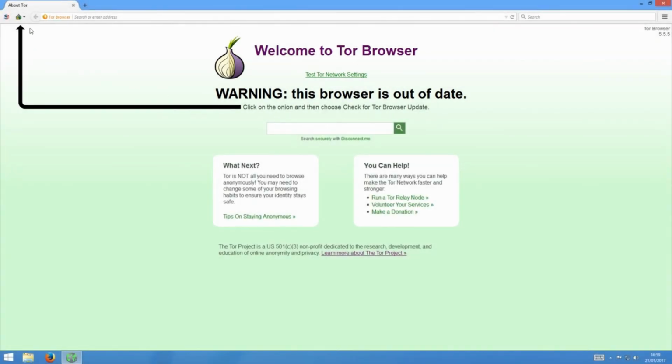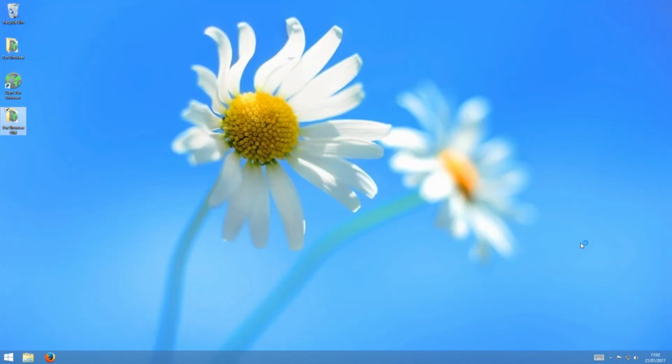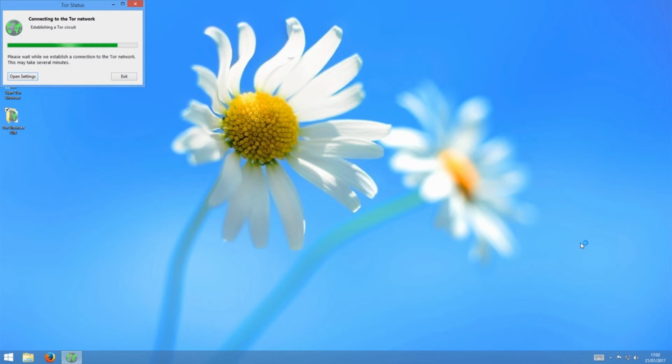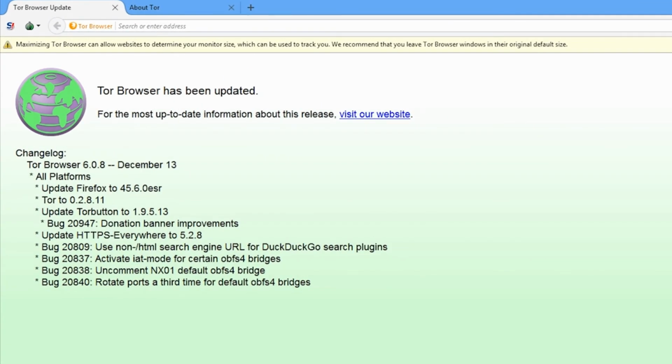If you're told you need an update, click on the onion icon and then click on Check for Tor Updates, and the wizard will automatically download the updated version of Tor. And when it's finished, it will prompt you to restart Tor browser so that it can apply the update and launch you into the updated version. Click on Restart Tor browser to do this. You'll see the update process take place, and then Tor browser will start again and give you a screen like this, telling you that Tor browser has now been updated and giving you a list of the changes that have been made in the update.